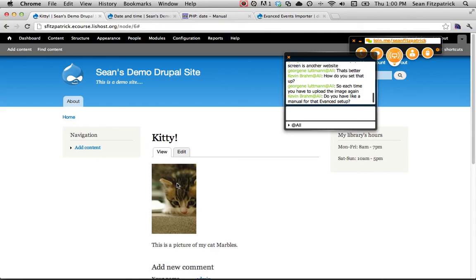Kevin asks, do you have a manual for that events setup? No, I don't. This is usually just something I work on with clients, and any documentation I provide is just for clients. So other than the documentation that comes with the module, like in the README file, I don't have anything else to provide. Sorry.